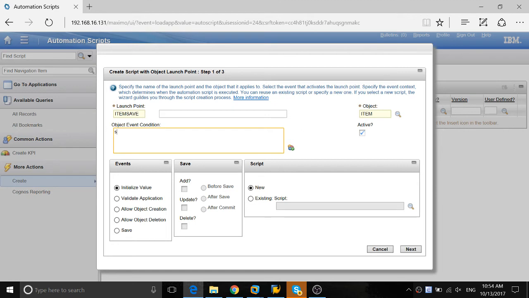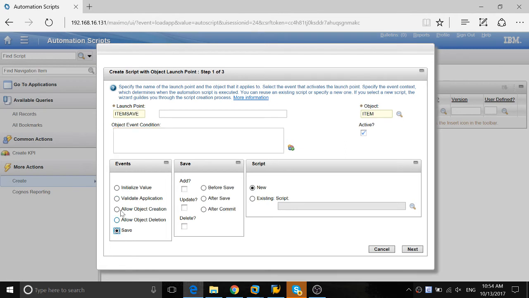Then I can put status equal pending here. But then again, this is a very simple sample, so I will leave it blank so that it will execute on any items. Now here for the events, I will choose save. We have different events to trigger the script. I will simply choose save.